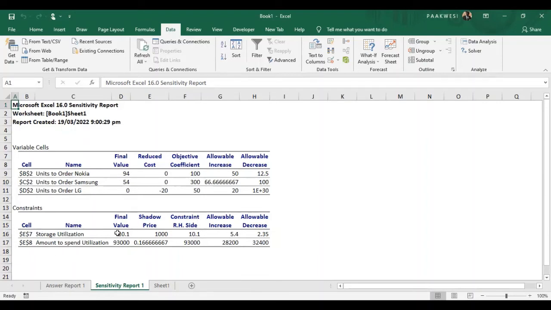You see, this one is also talking about the utilization. So the constraint. This one is storage utilization. So what did we use in our storage? The final value is 1. And the constraint, that's the right hand side, is 10.1. This one, amount to spend utilization, is 93,000. The constraint was 93,000, the available one. So the allowable increase and allowable decrease are here too: the highest you can go, the lowest you can go. That's what the allowable increase and decrease are talking about.